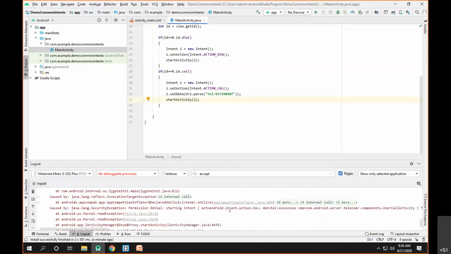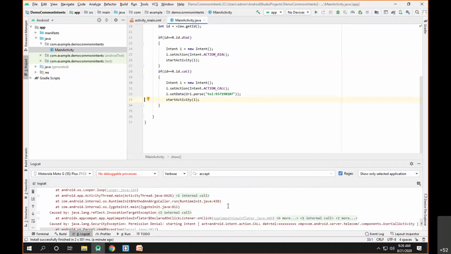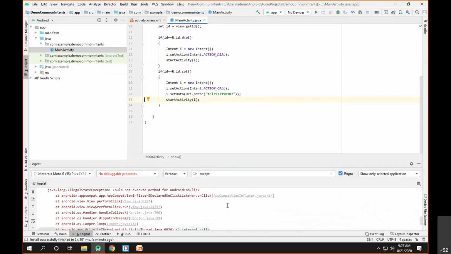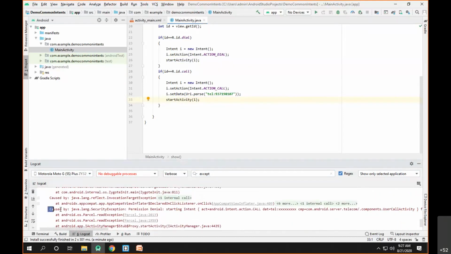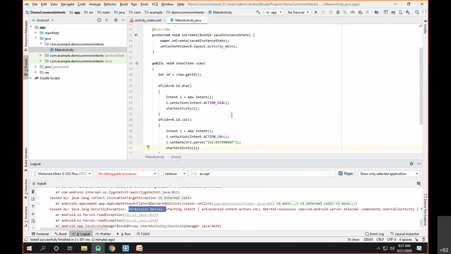Now let's try to read the exception description here. If we go on reading, you will find the exception is caused by java.lang.SecurityException. So this is basically an exception related to security. Further, it says there is a permission denial. Basically, you will not have the direct permission to call someone via your app. So this is one of the security features of Android.